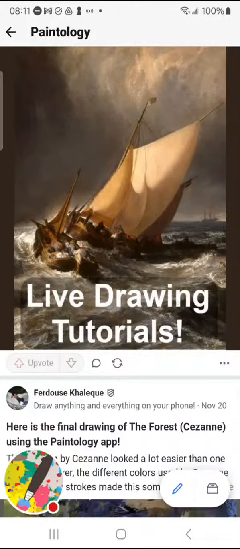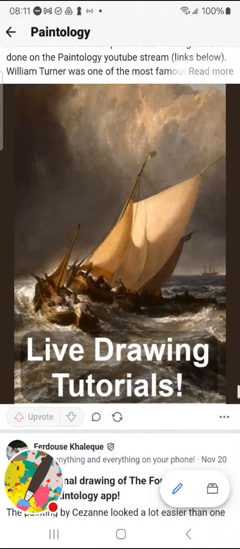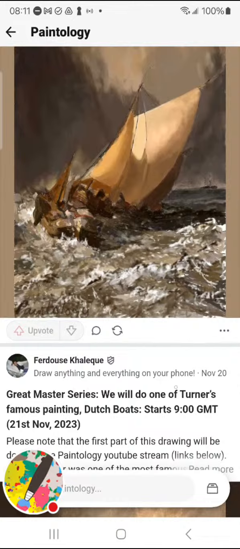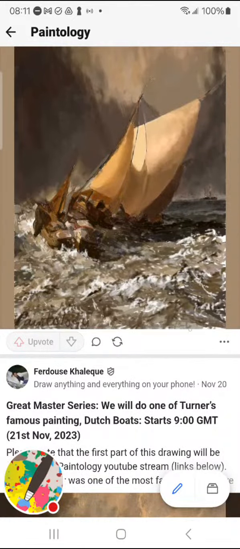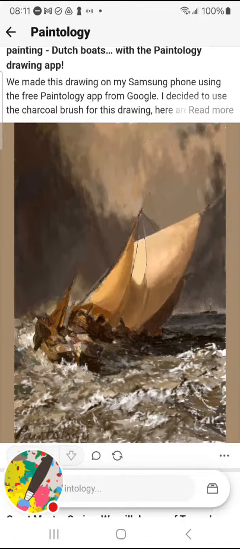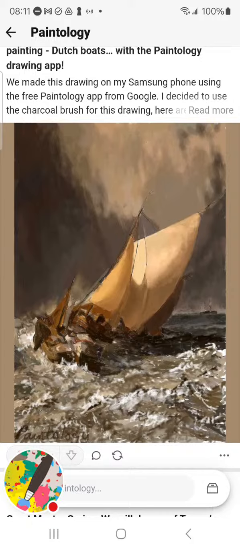This is Turner's Dutch Boats in a Gale. I actually made the sea more stormy. Notice that? So you can do these types of drawings on your phone, and it's such a pleasure painting and drawing on your phone. You can doodle with tools, but in reality, if you want to extend your art beyond just doodling and doing animation, you need to learn the techniques, and the techniques are not that difficult at all.